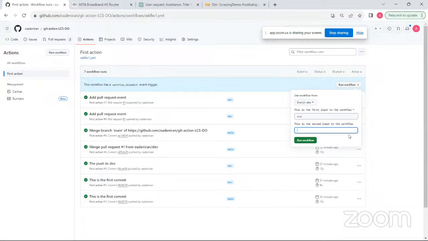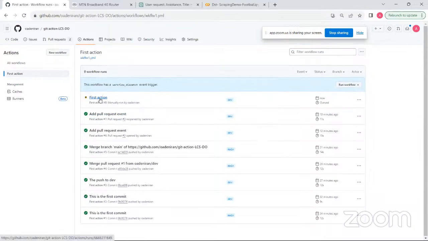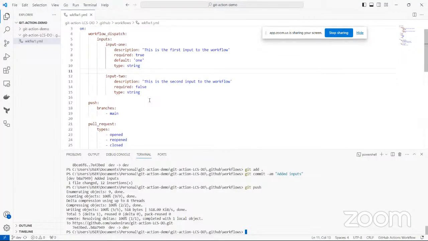As usual, the default was 1. So we can decide not to provide this, and if we run this workflow, it has been successfully requested and is going to run as expected. You can see this first action is already being run. It is cool providing all of these values, but then how do we get all of these values?